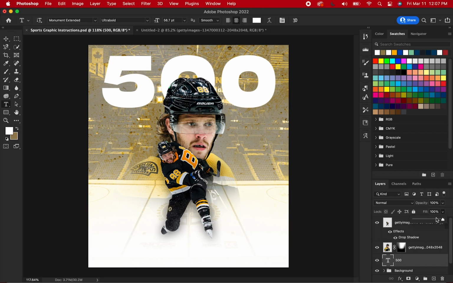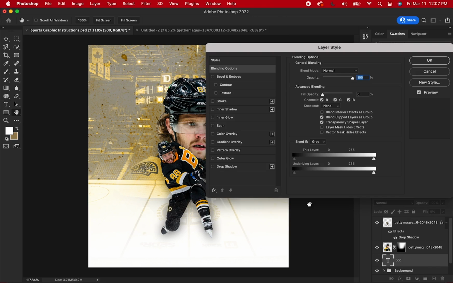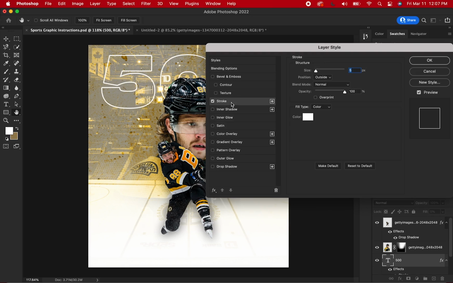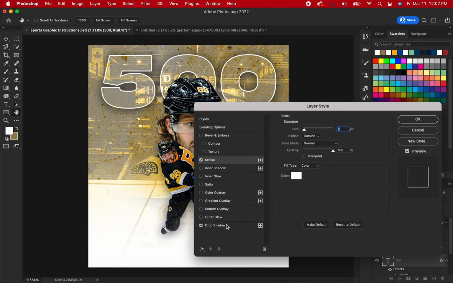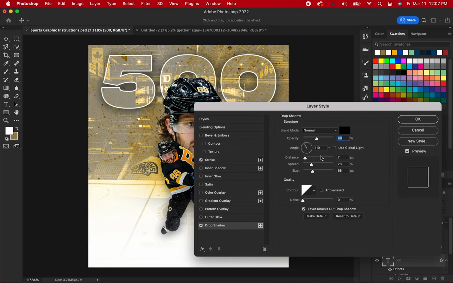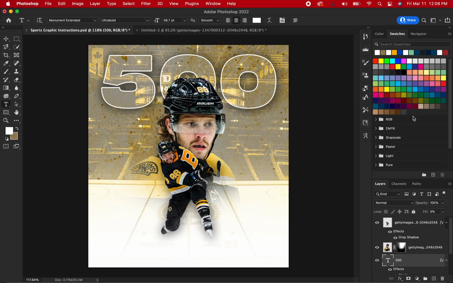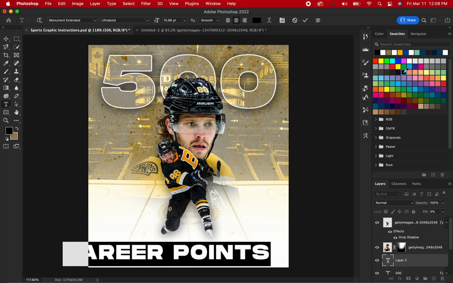Lower the fill of the 500 layer to 0. Add a stroke and adjust the size to your liking. Add a drop shadow and adjust the settings so that the number or word pops out. Then, in simple text at the bottom of the graphic, finish the message of the graphic. In this case, it's career points.